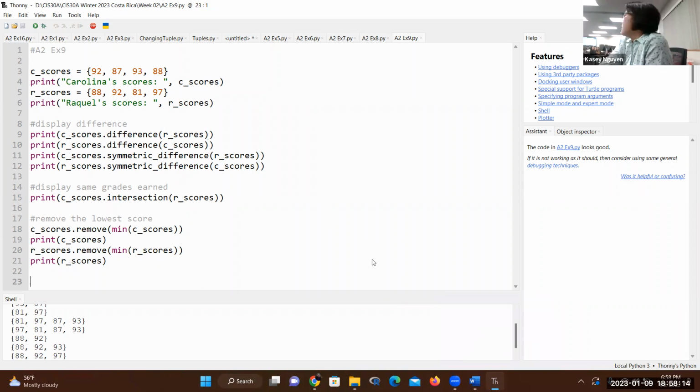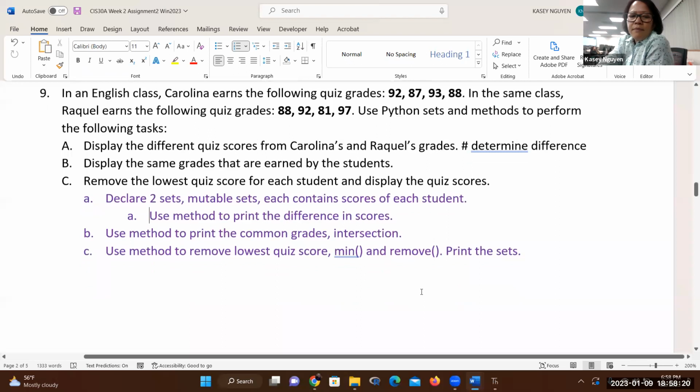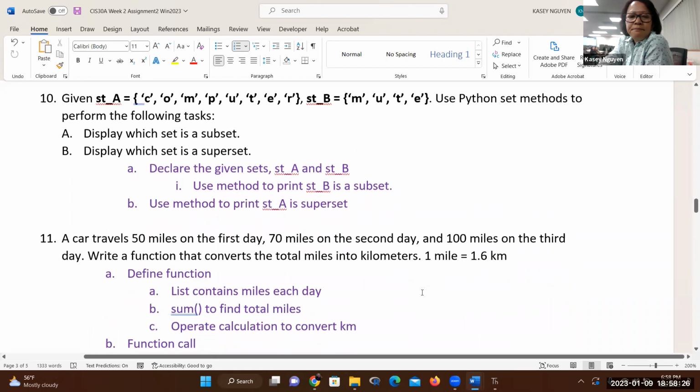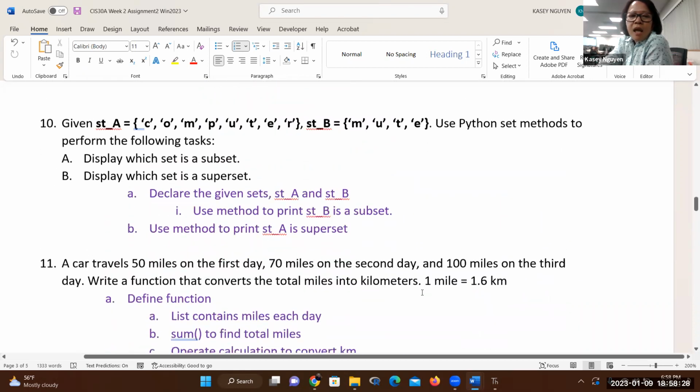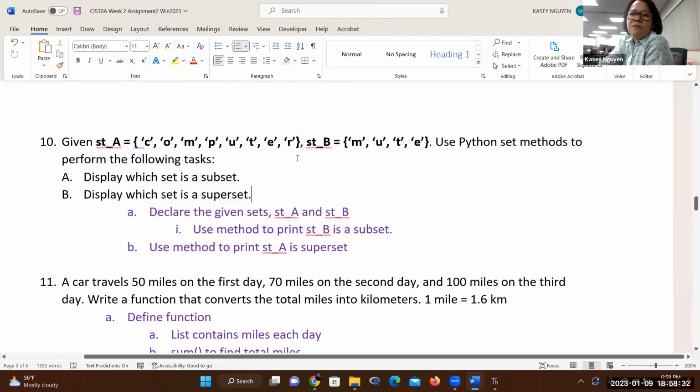Anybody still working on this? We're okay with this? Okay. That one's pretty easy. I'm gonna let you skip 10 because it's basically the same as the last one, but in text. But if you coded already, that's fine. I'll try to give you extra credit later.